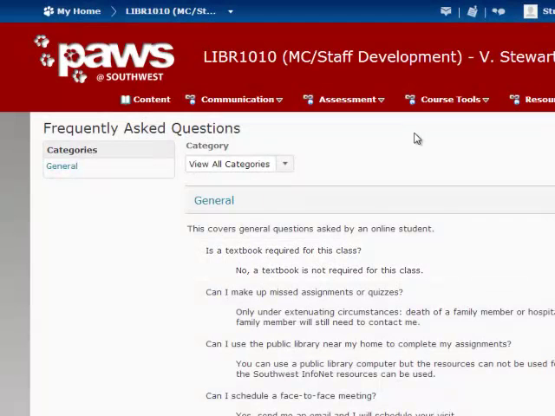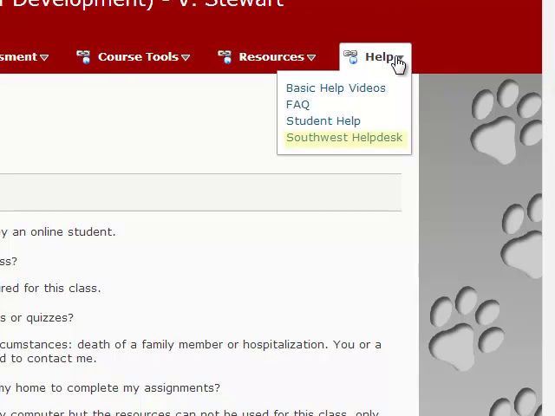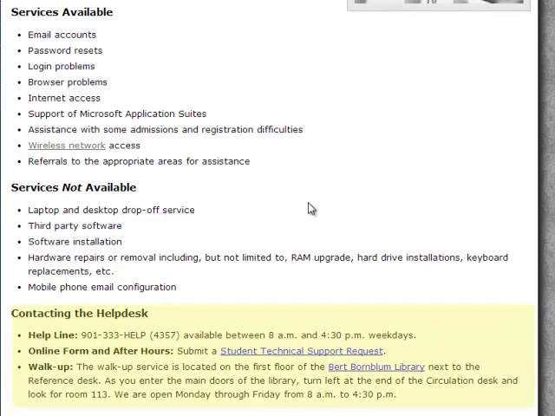Another problem students often have is with their computer or other computer-related issues. If we go back to the Help drop-down here on the far right, we can also see there's a link for the Southwest Help Desk. If we click on this, it takes us to the Southwest Help Desk info page. It gives us contact information for the help desk and also tells us the types of problems that they help you with, such as email accounts, password resets, login problems, browser problems, internet access, support for Microsoft application suites, etc.